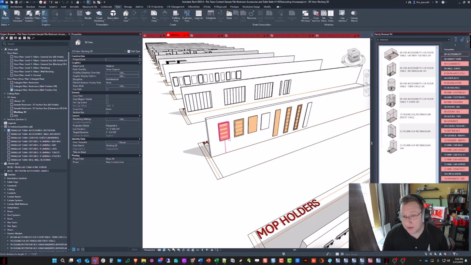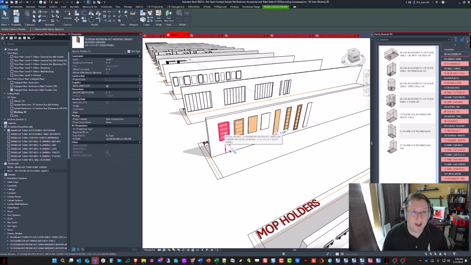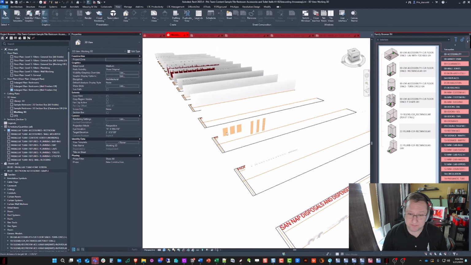Medicine cabinet components were also added to the Restroom accessory library, and these are some of the families that are now unhosted with cuts with voids enabled. This has been done to any of the components that are meant to be semi-recessed or recessed in the walls, and we'll talk about that in a minute.